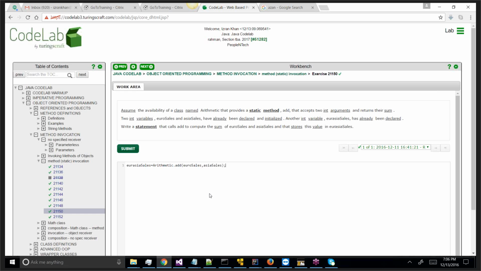Now the next question is, assume the availability of a class named Arithmetic that provides a static method add that accepts two integer arguments and returns their sum. Two integer variables EuroCell and AsiaCell have already been declared and initialized. Another integer variable EuroAsiaCell has already been declared. Write a statement that calls add to compute the sum of EuroCell and AsiaCell and store the value in EuroAsiaCell.